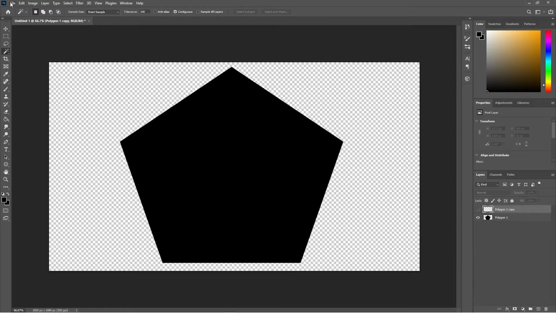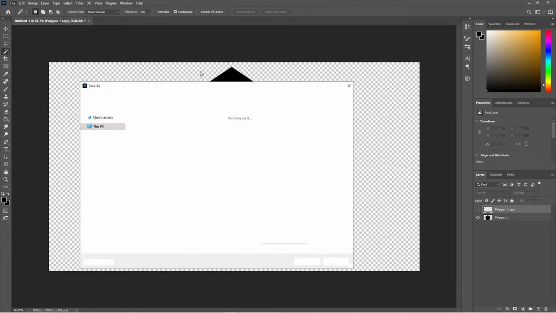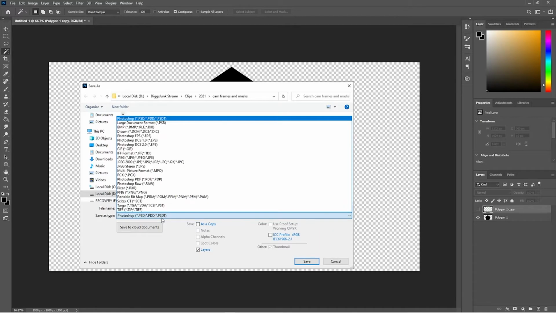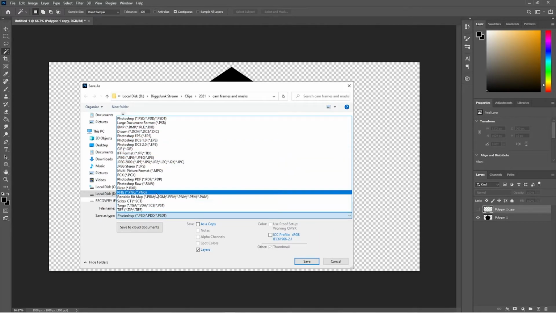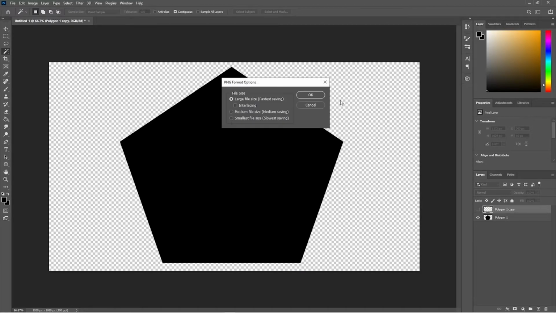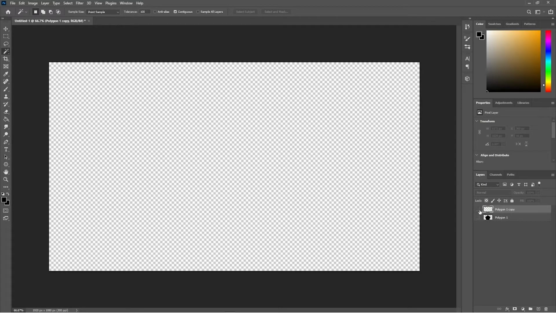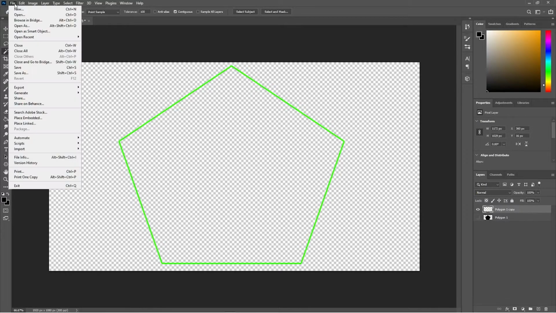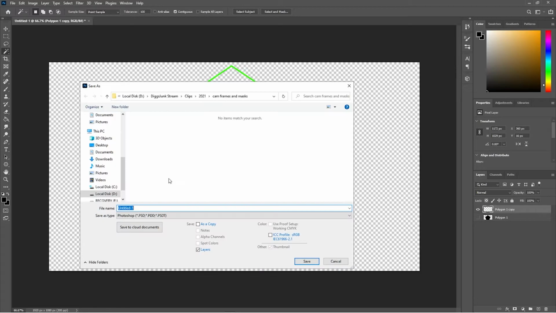So we'll go in. We'll save this, save as. And this is the cool part. I'm gonna automatically save this over the top of the last mask that we made. So I'm gonna replace that file with this new shape. There we go. Now I'll do the same thing with the frame. I'm just gonna replace that file.